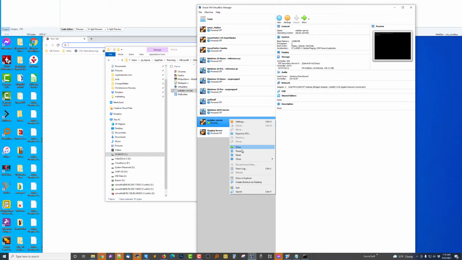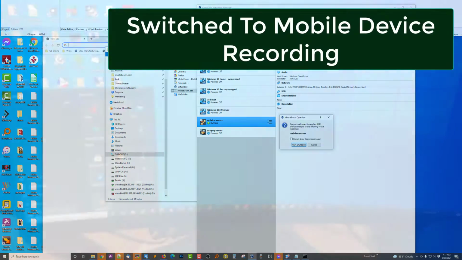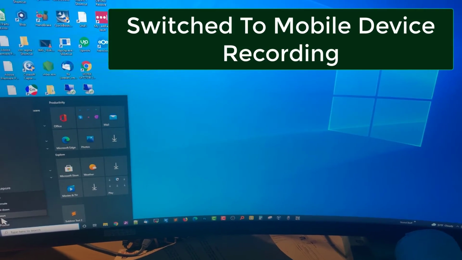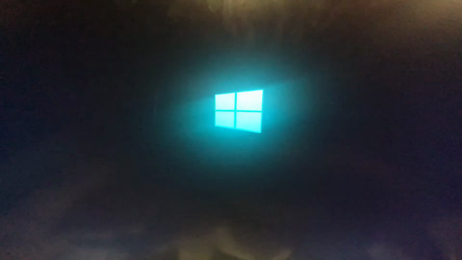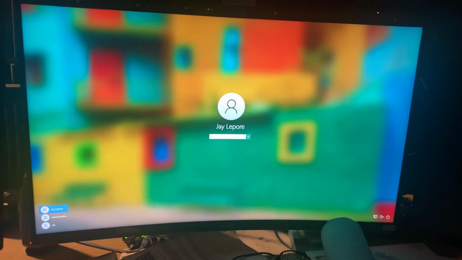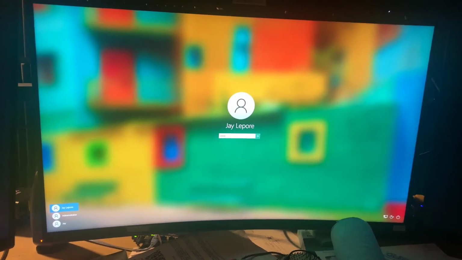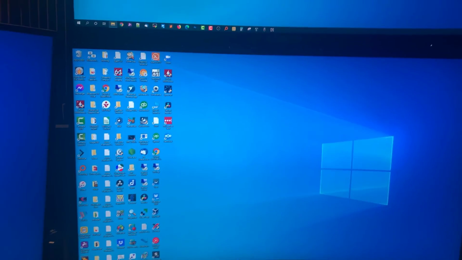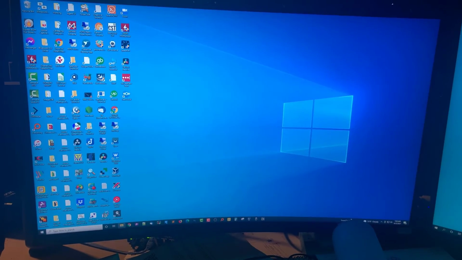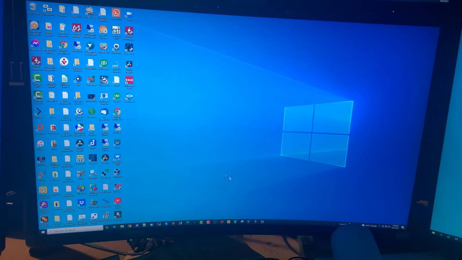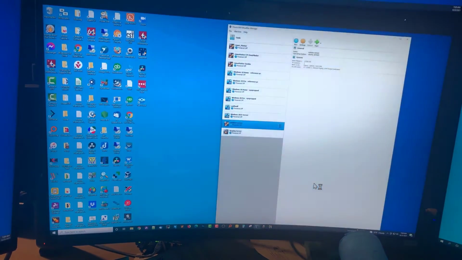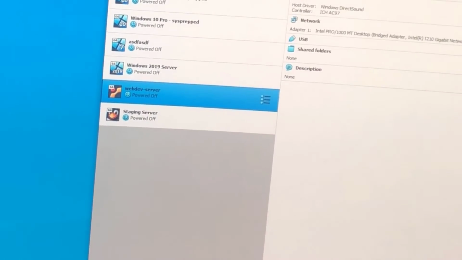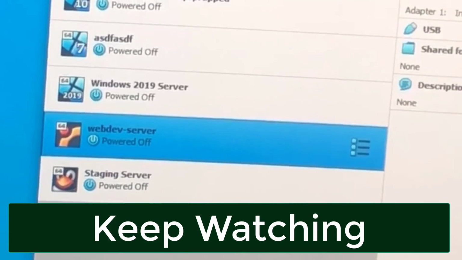I'm going to shut this down, and we're going to reboot this machine so you can see the effect. Okay, I'm now going to reboot this machine. We'll see what we get. And booting up. Okay, let's see if it worked. Coming in. Open up my VirtualBox. Not running.